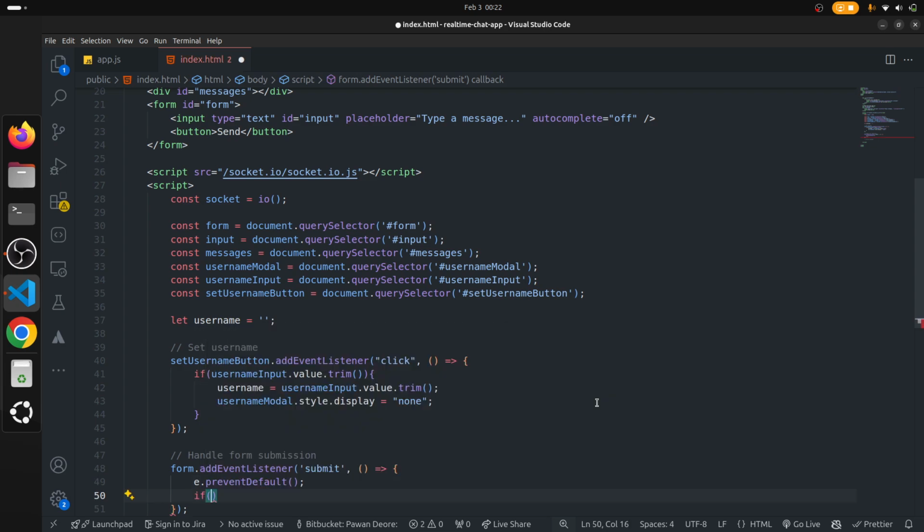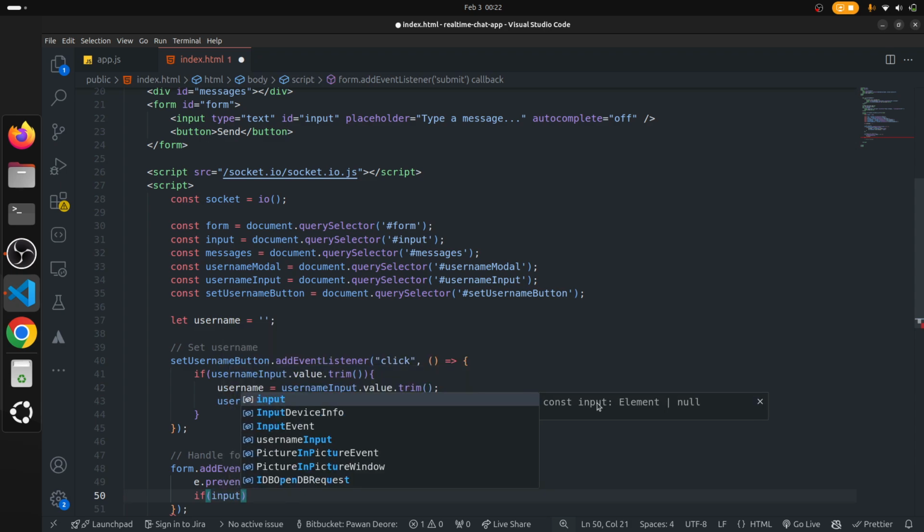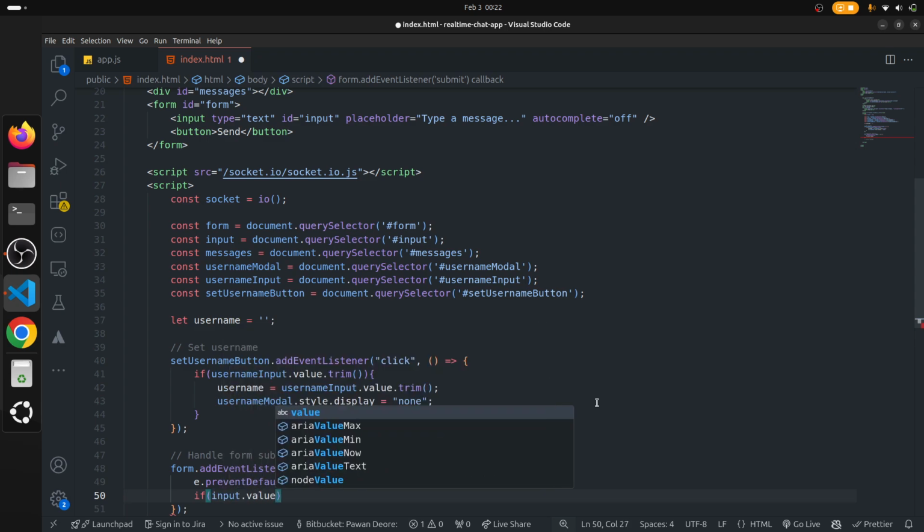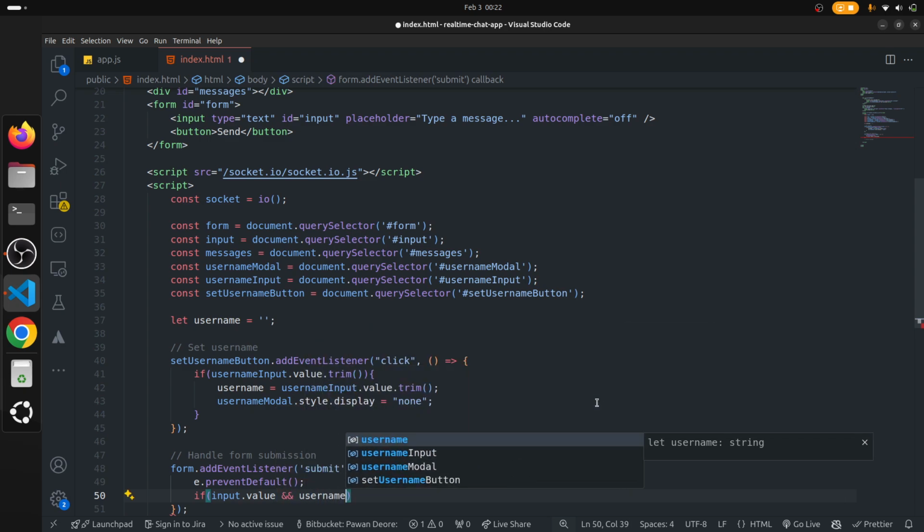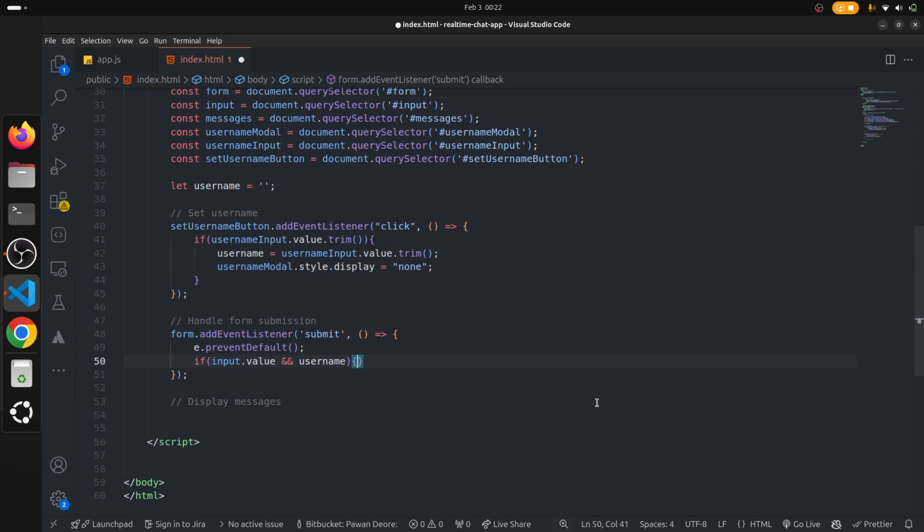Then we will first check before emitting the WebSockets message. We will first check if the input has any value, so input.value, and the username is also present, right? That also we will check. Then we will emit the message.